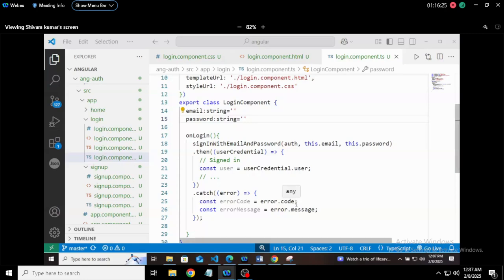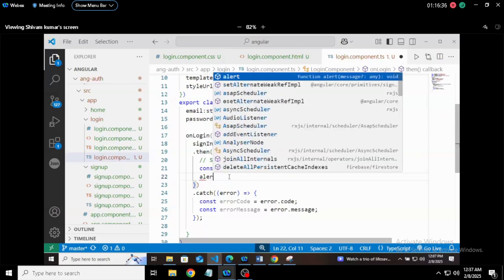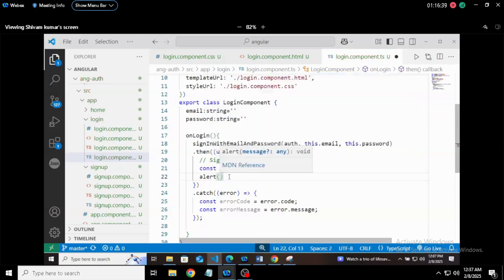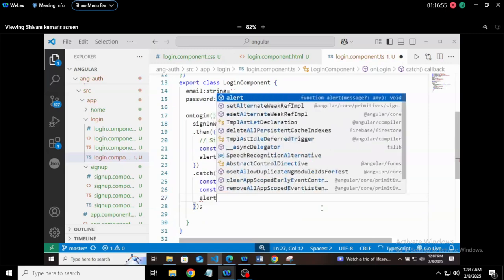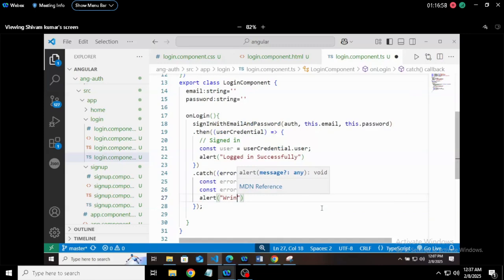Now, done. Here, if you have an account, so dot then part will work. In this dot then part, I will show an alert. In alert, I will show that logged in successfully. If you are not having an account, then at that time it will say wrong credentials. Wrong credentials. That's it.